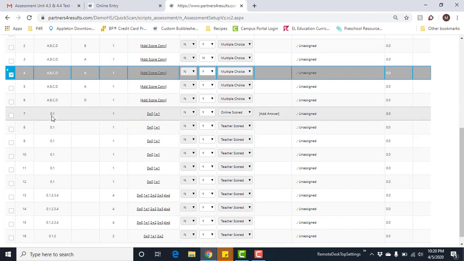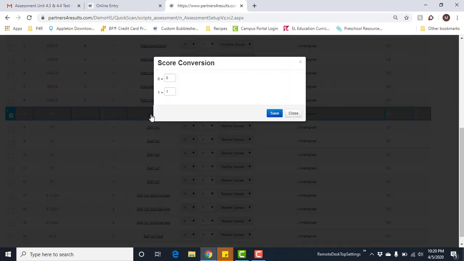Another option for a question is an online scored. These have a numerical value to them, so you'll put the amount of points available for those questions. In this case, this question is worth 1 point. You will need to enter in a score conversion, so if you click on that, in this case 0 is equal to 0 and 1 equals 1.